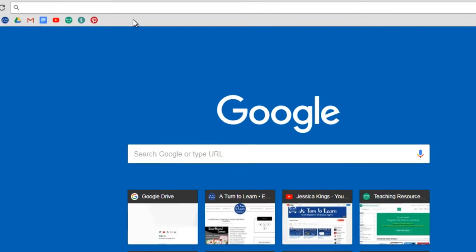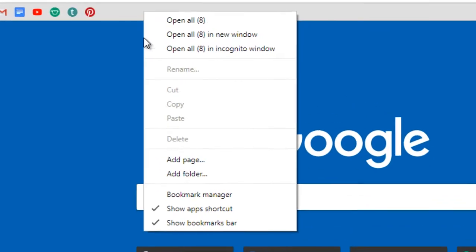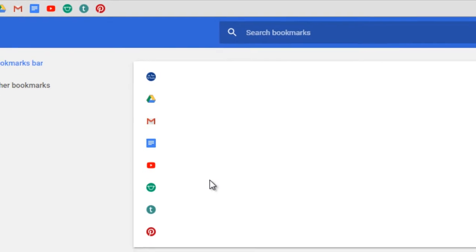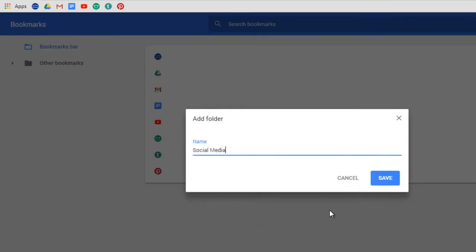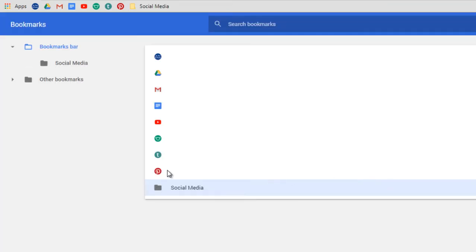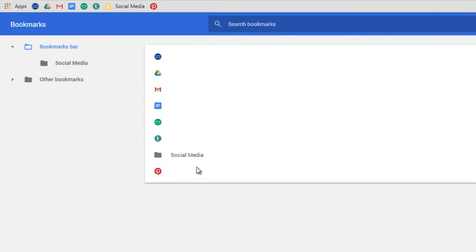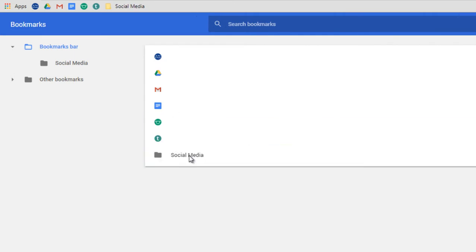But if you want to do a little bit more organizing, if you right-click on your bookmark bar and go into your bookmark manager, you'll have a few other options here. Now, what you can do is right-click and add some folders. So maybe I want to add a folder for social media. Now that I have this social media folder, I can add in the websites that I use for social media. Now you can see in my bookmark bar, I do have this social media folder, and if I click that, I can access those two websites.